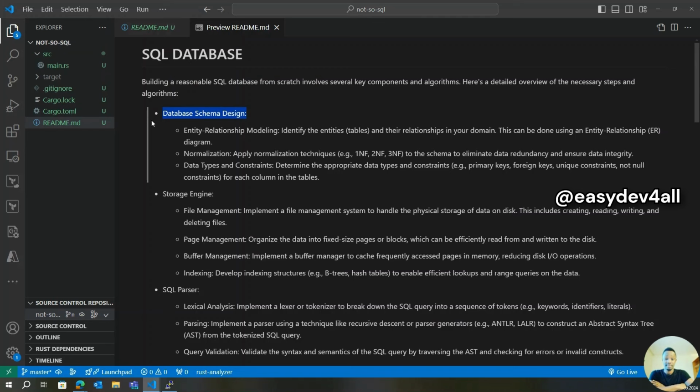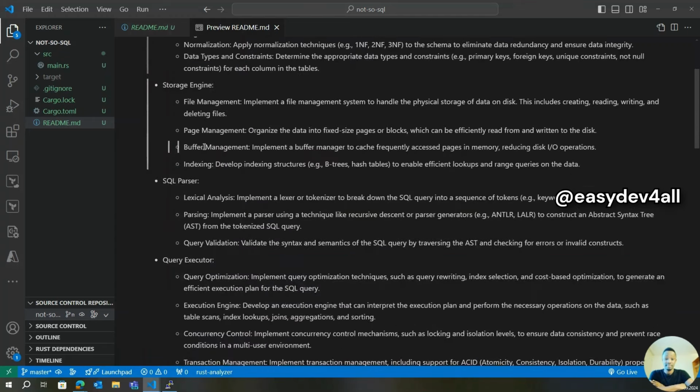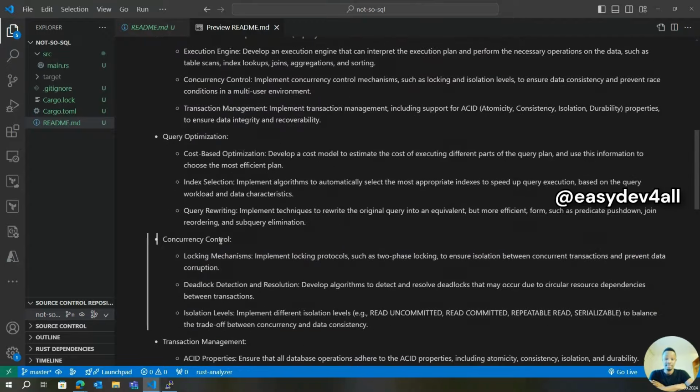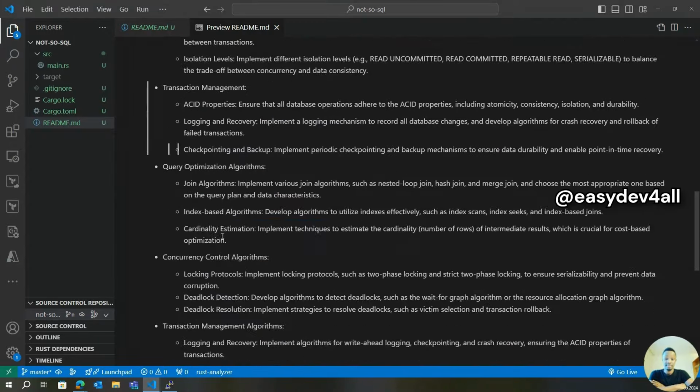Then the next, of course, like I just said a few minutes ago, would be the storage engine, where you define how you would like to physically store the data you retrieve from the person using your database on a physical file management system. So you get to implement this. And then you have your SQL parser, which is, for me, the second most interesting aspect of a database, because this is where you talk about lexical analysis, parsing, where you also have to come in contact with the abstract syntax tree, AST, and you also have your query validation. So you have your query executor, optimization, concurrency control, transaction management, and all of that.